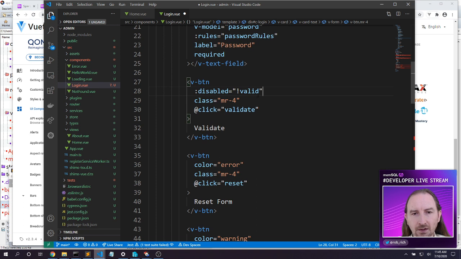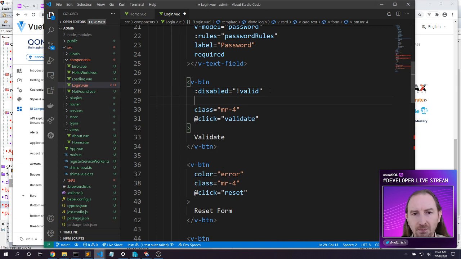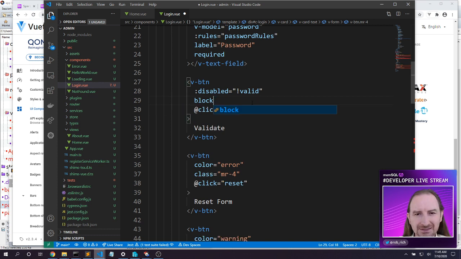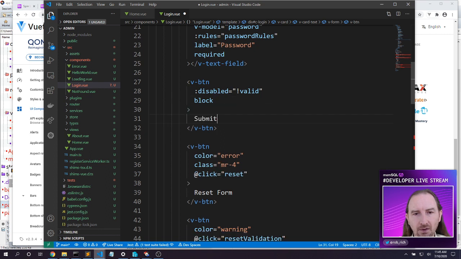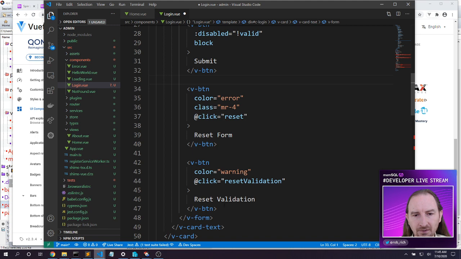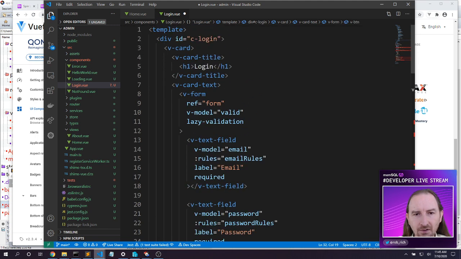This button is perfect. We can't push it unless we're pushing the button. Let's say we want this to be of type block, so it'll be full width. The class, nah. And clicking validate, let's actually do that on form submit. We don't need these other buttons, so those are gone. And here on form submit, let's do this.